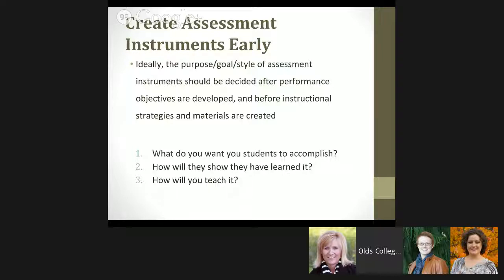It's better to figure out what your objectives are, which are usually given anyways, and then once you have those, figure out your assessments. It doesn't necessarily have to be all the way down to, I'm going to give 12 multiple choice questions. It's more like, for this objective, I'm going to assess on multiple choice, true and false, matching.